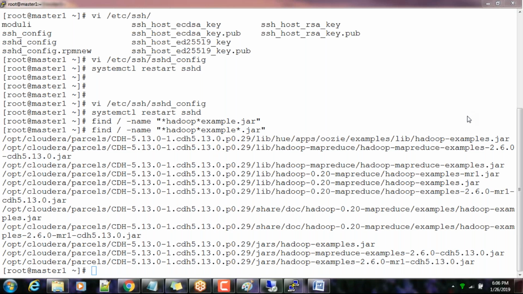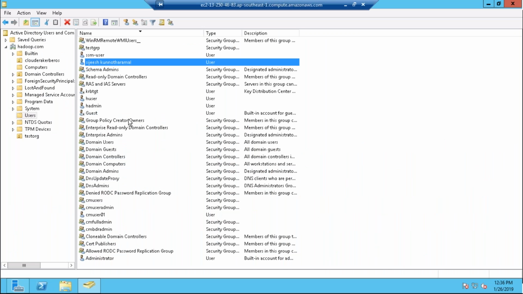Okay, so I'll show you how to onboard a new user. Most of the time you want to create a new user. Whenever a new user joins, the first thing we ask is that this ID be created in AD.